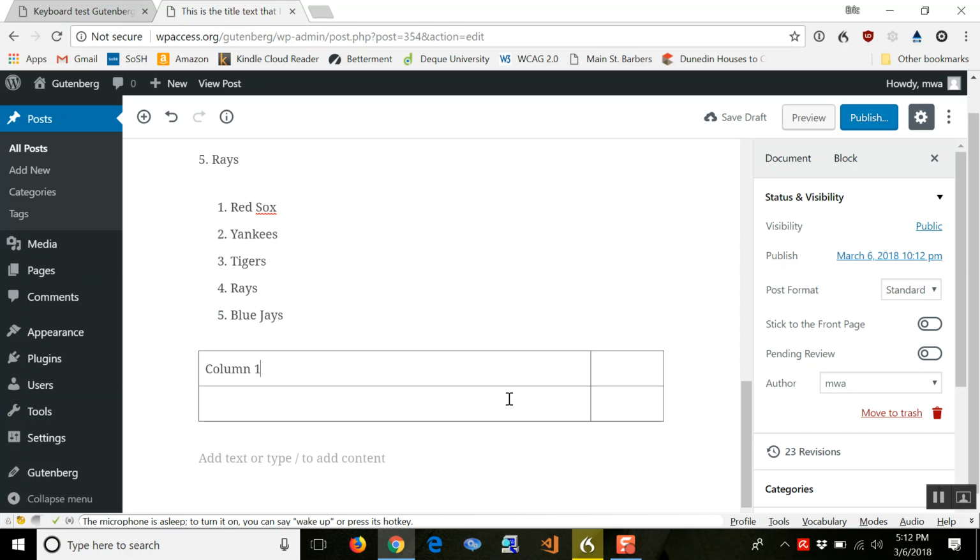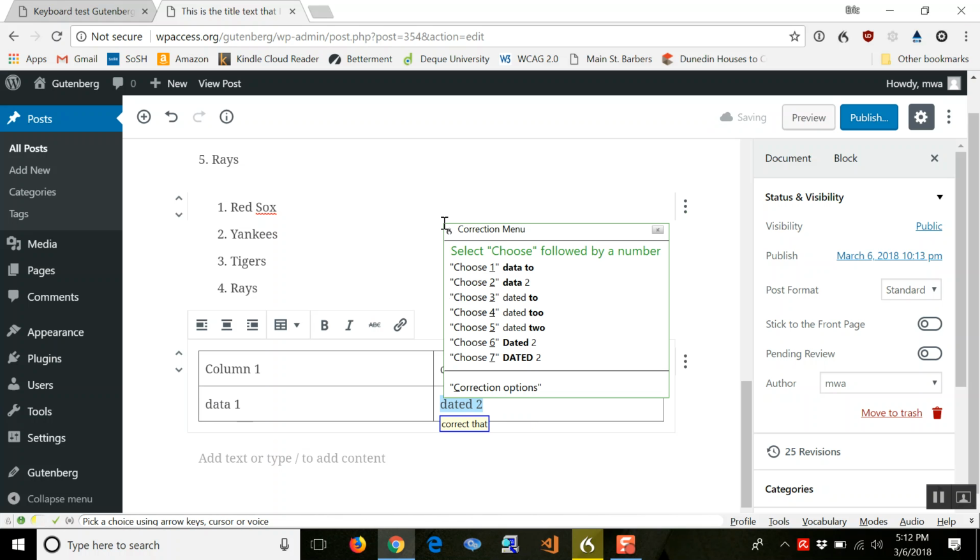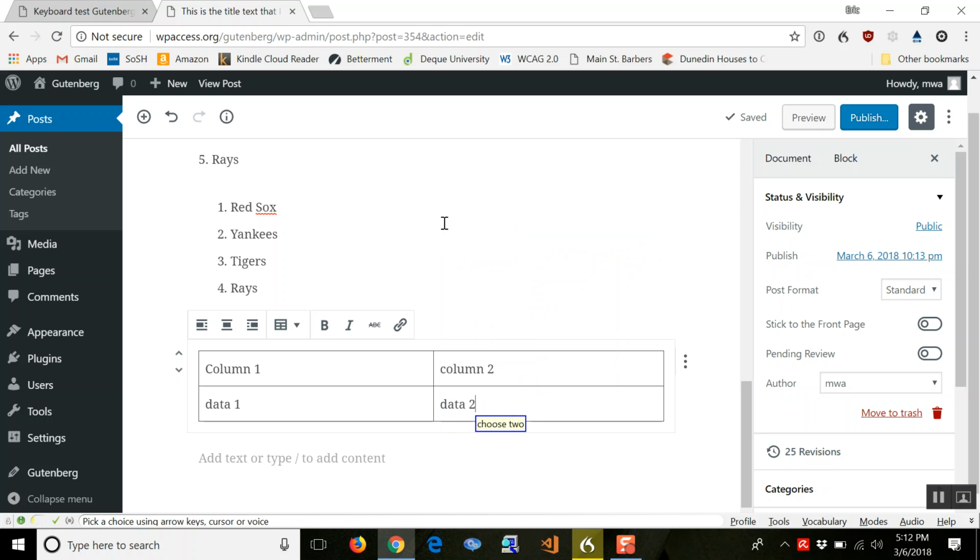But let's keep going. Wake up. Column 2. Data 1. Data 2. Correct that. Choose 2. Go to sleep. Alright, so navigation was unintuitive, but it worked, and I got it eventually.